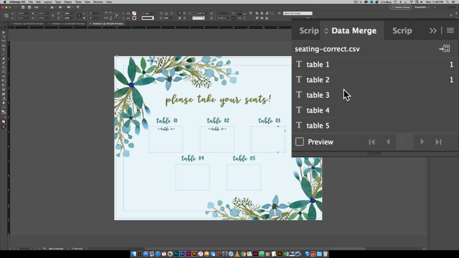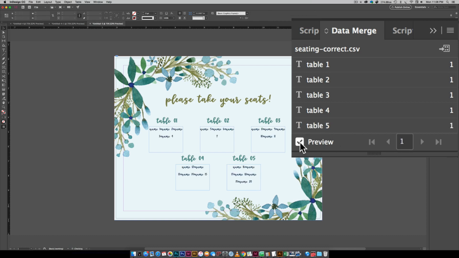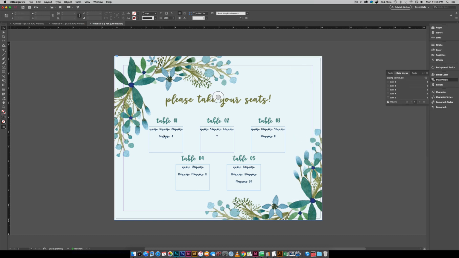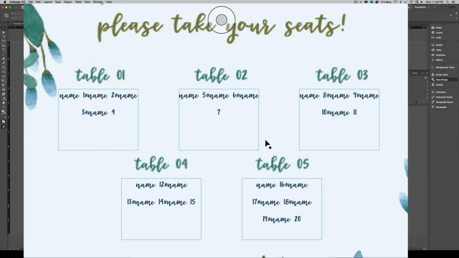And so far everything looks exactly the same, but once we preview it, you'll see why it looks different. So now I'm going to check this little box for preview, and you can see all of my names are included, and I don't have multiple pages. This is the only page that I have. So everything's looking good, minus the fact that we have these pound symbols in here, and we need to get rid of those later, but I'm going to show you how to do that.